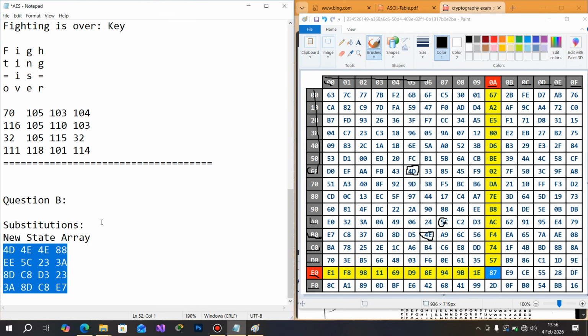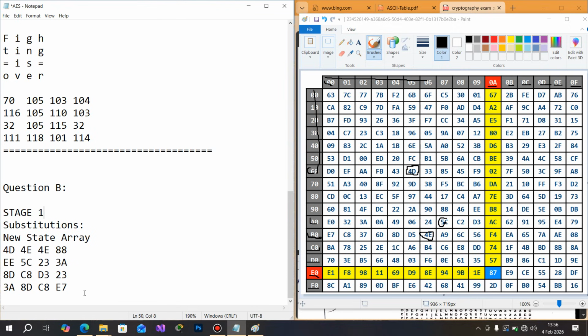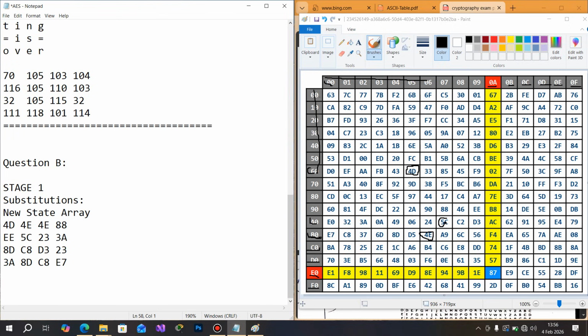Therefore, this is our new state array. So we are done with it. We can just say stage 1. Yeah, stage 1. Then we go to stage 2.